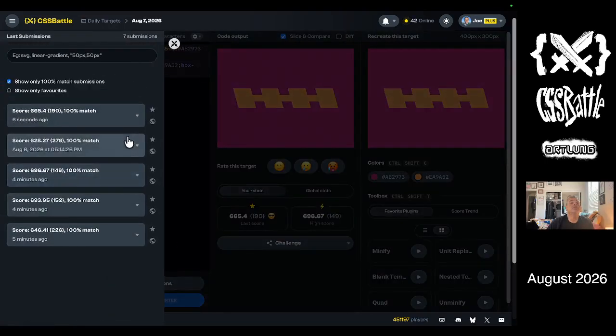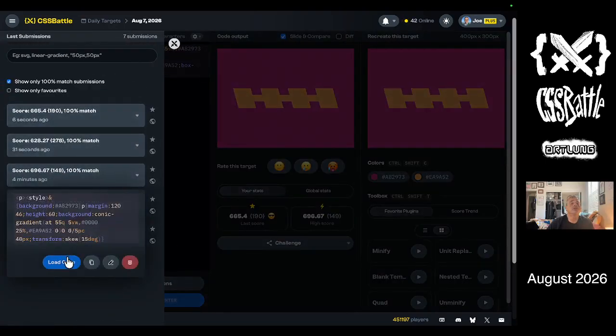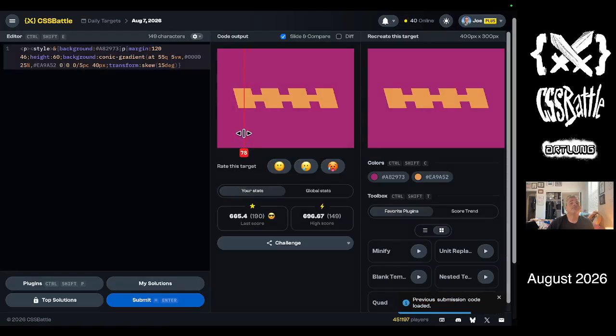So again, that top solution is still this guy. And I like it. It's a good one. Other changes I would make? I don't think so.